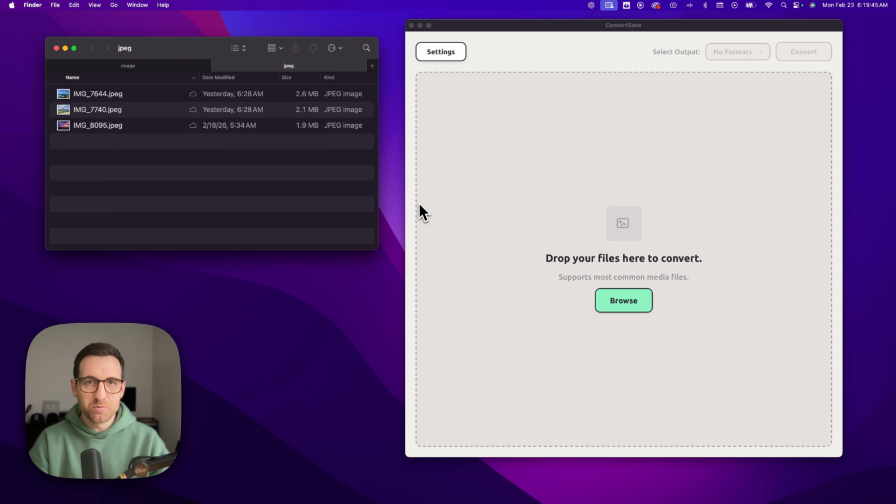Here's how to convert JPEG to WEBP. So we're going to look at Convert Save, which is an app that I created. There's a link in the description, or you can go to convertsave.com. It's a drag and drop file converter.